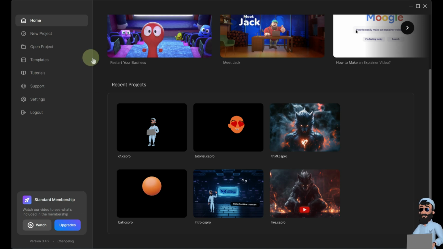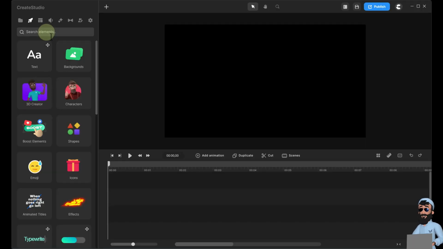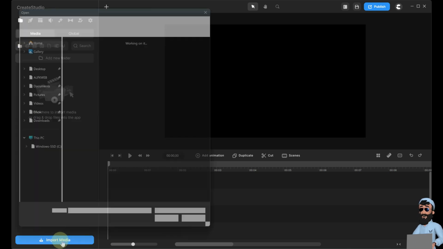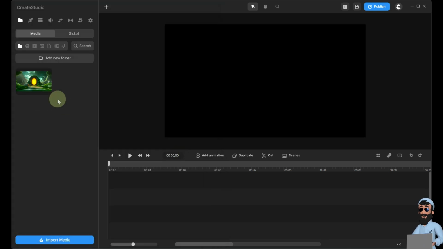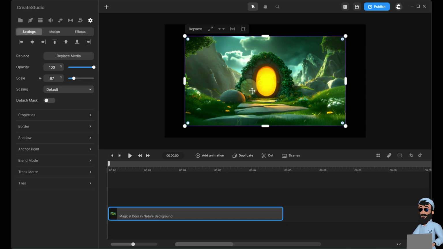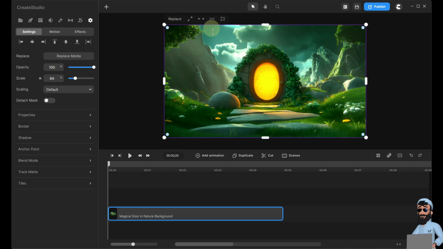I'm starting a new project to create a short scene with 3 characters speaking. First, I'll import a background I've prepared by going to the Media tab, clicking Import Media, and dragging it onto the timeline. To ensure it fits the canvas fully, click the enlargement icon. As you can see, we have a rock and a door that we can add faces to.